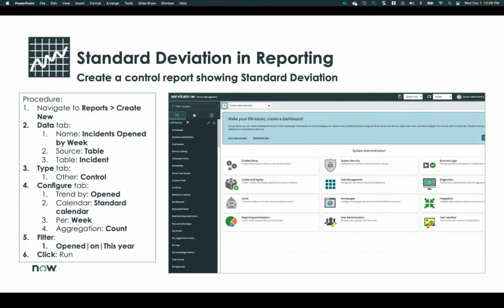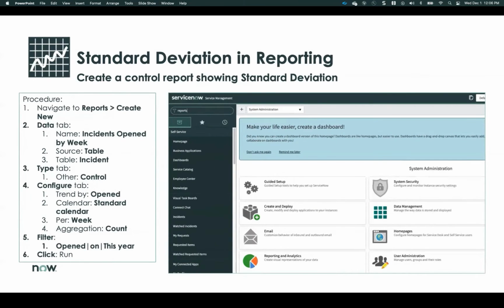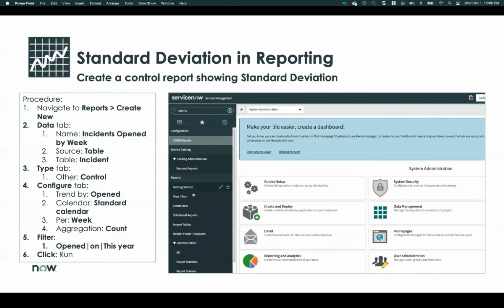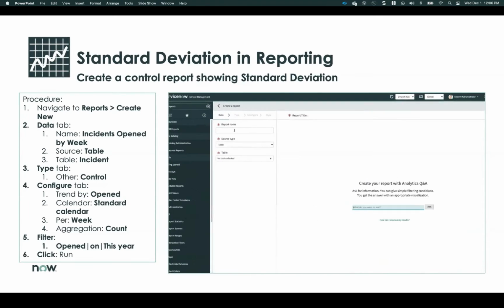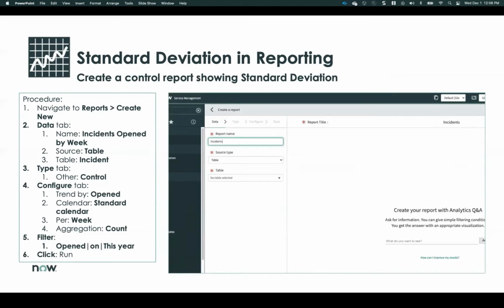So here is an example of how you actually can create a control report. You would go to reports the same way that you would for anything else. Of course, you want to name it. And in this example, we're just going to call it incidents open by week. And then we will actually be looking at a table, a very common table. We're going to look at the incidents table. So I just need to select that there.